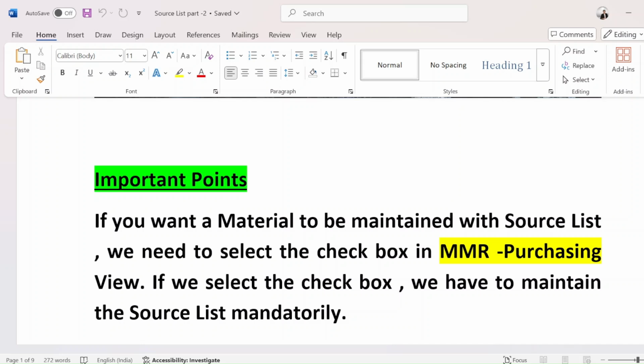In this session we will discuss interview questions on source list. In the last session we discussed source list and its different options: fixed option, blocked option and different supplier option. In this class we will see some important interview questions that interviewers usually ask from this topic, source list. We will discuss them one by one.